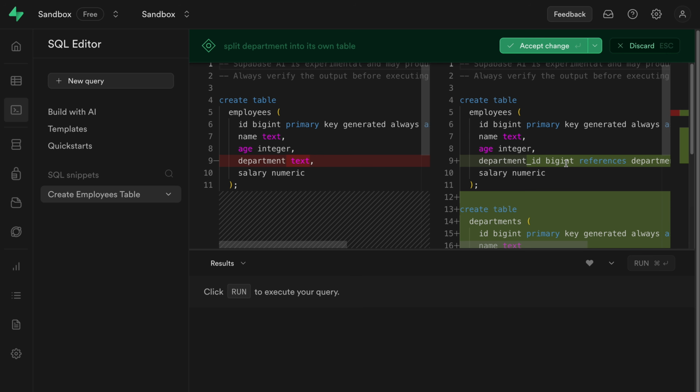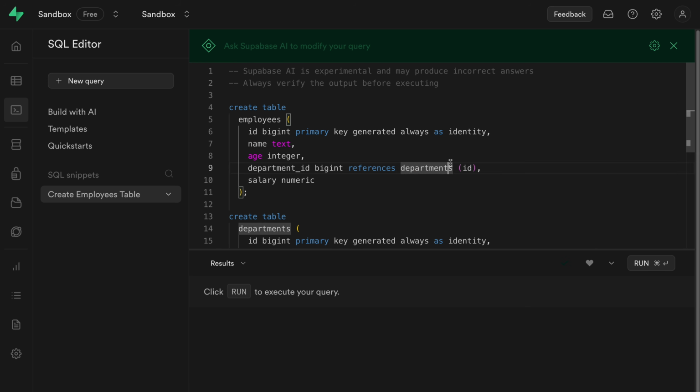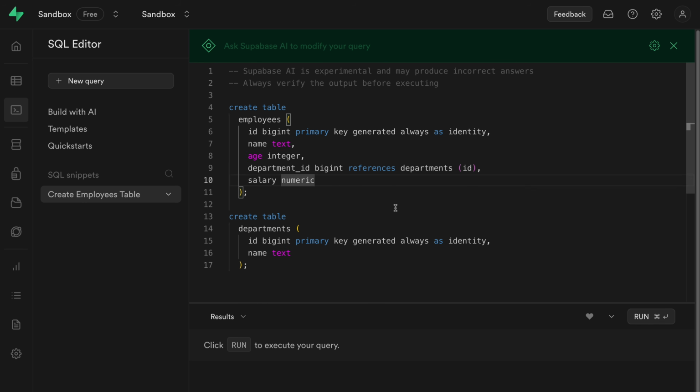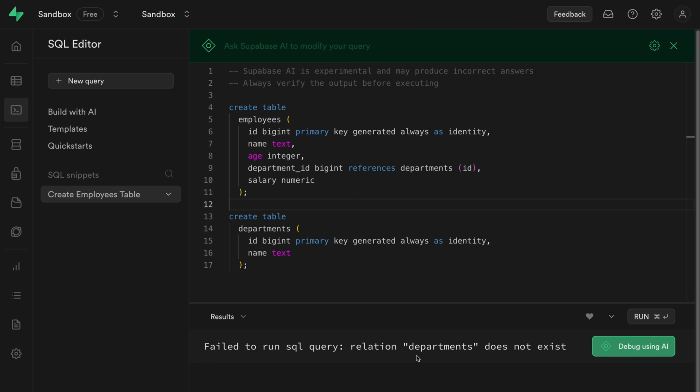So let's accept these new changes, and now we're back in the view where we can continue the conversation with Supabase AI or run this generated SQL snippet. This is looking good, so let's click run. Oh no, we have an error! The relation departments does not exist. Well, what does that mean?